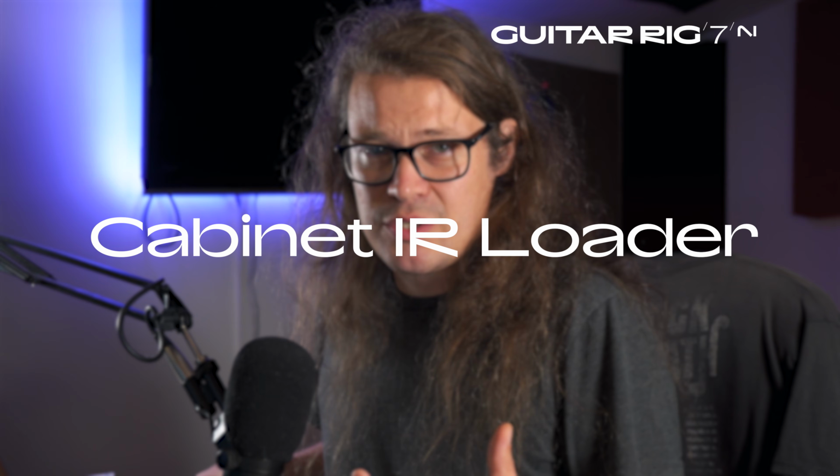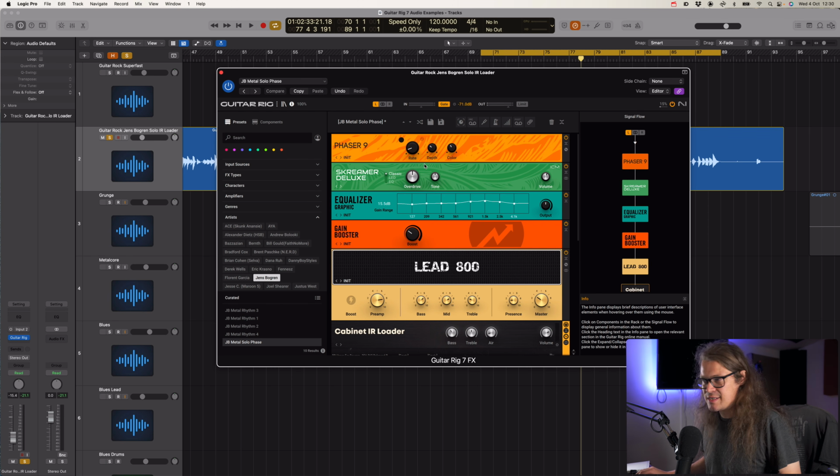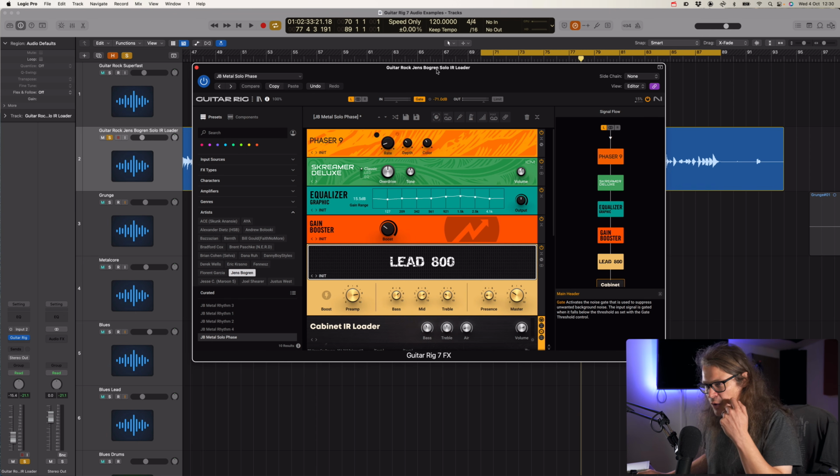This next sound is using some of the older presets. It's not necessarily using a brand new amplifier, but it's using some brand new components, and I think this is going to be a really good way of explaining some stuff to you. So let's load this one up. This is a solo lead sound, and this is the Jens Bogren sound. We've got a number of artists in the presets that we can choose from.